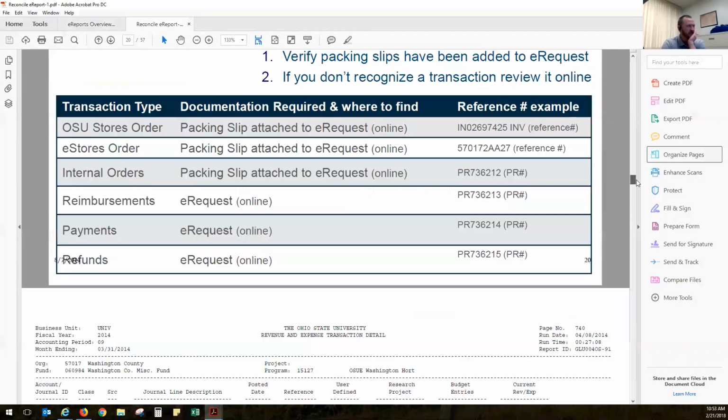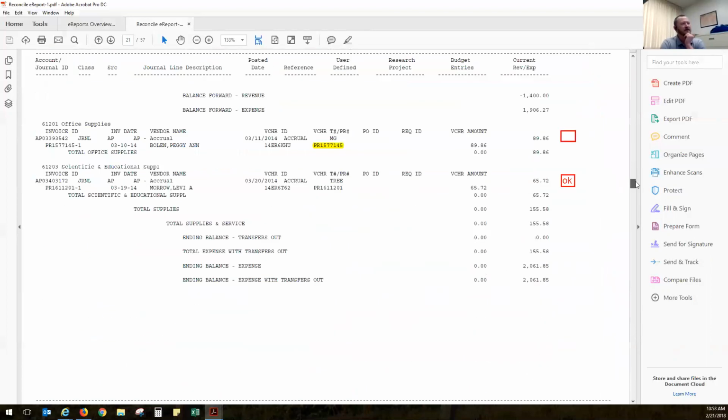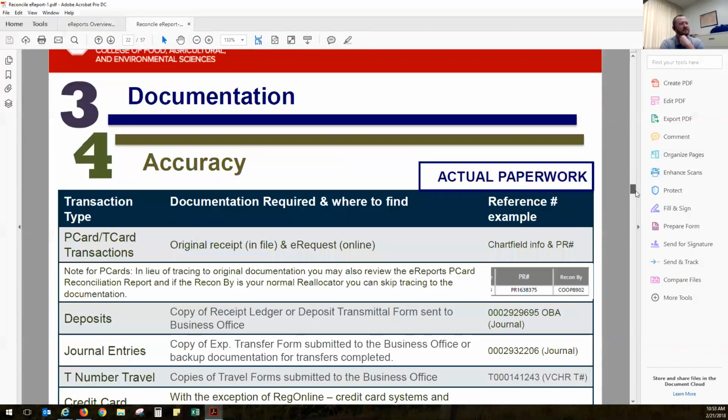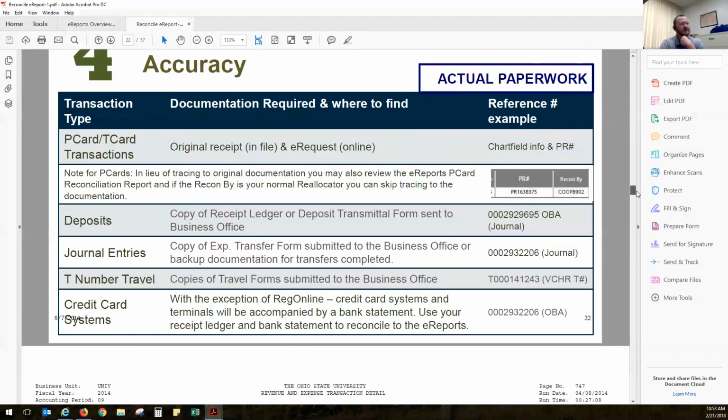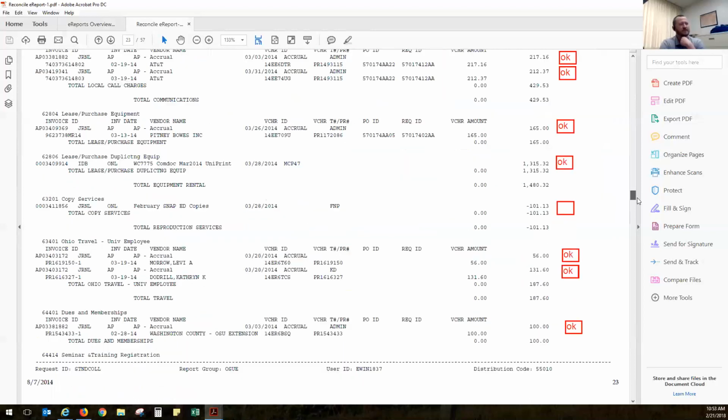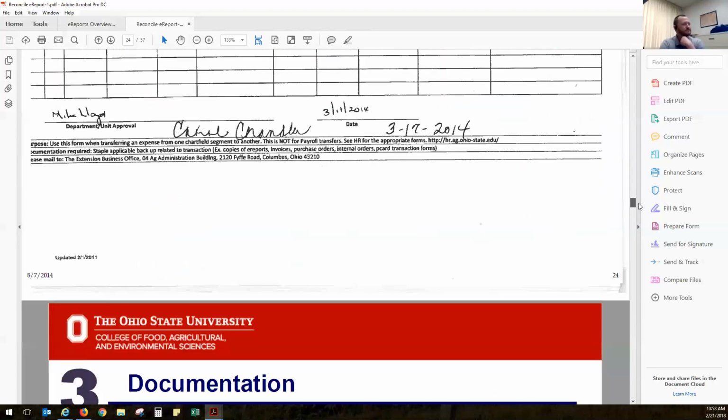And then here within the documentation, it tells you the type of transaction you might be seeing, the documentation that's required, and how to reference that. And then either you can use the PDF tools to do this and save it, then print it for your file, or print it and make handwritten notes. But this really goes through detail on how you document and reference for each transaction that's on your 91 report.